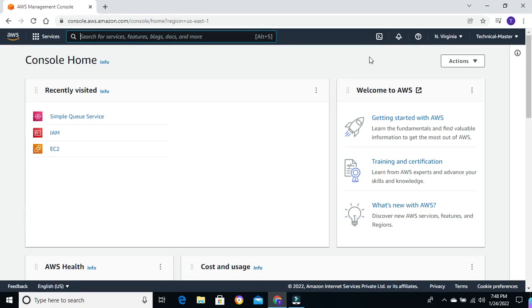Hello friends, in today's video we will be seeing how to create an SQS standard queue. Just for your information, I have already explained the SQS queue, the difference between standard and FIFO queue, and all the required parameters in my previous video. So you can refer to that. I'll provide the link in the description. So let's start today's video.